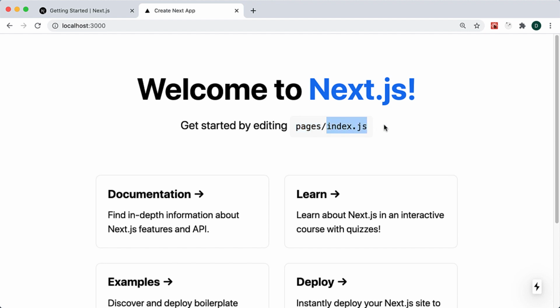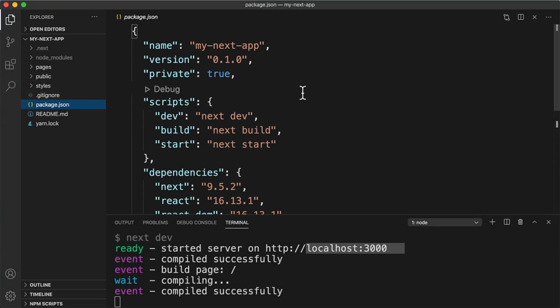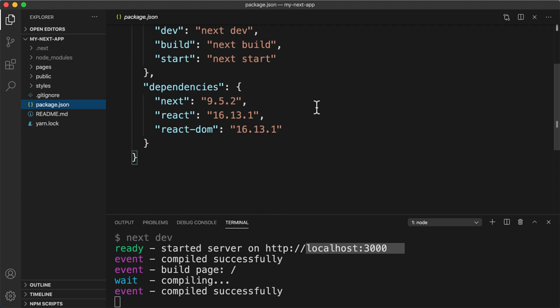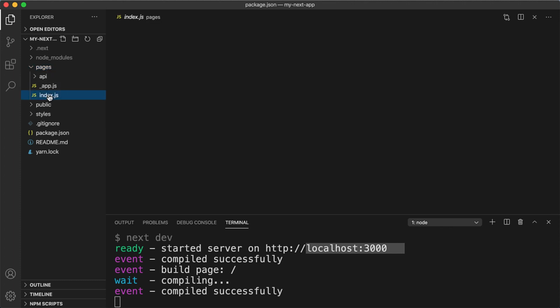Now let's have a look at what the installation script prepared for us. Let's open package.json. Scroll to dependencies. The script installed Next framework, React, and React DOM. We've got the pages directory. This is where we store our pages. The home page is in index.js.